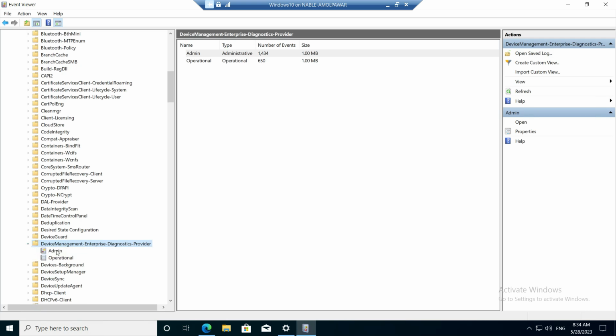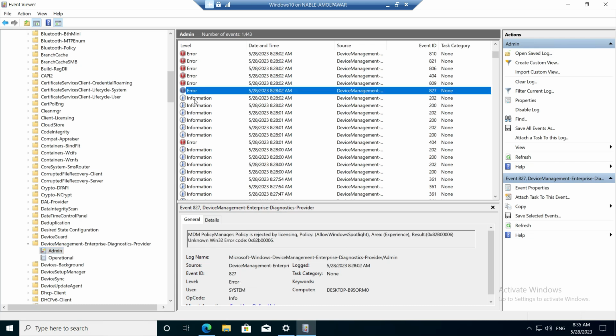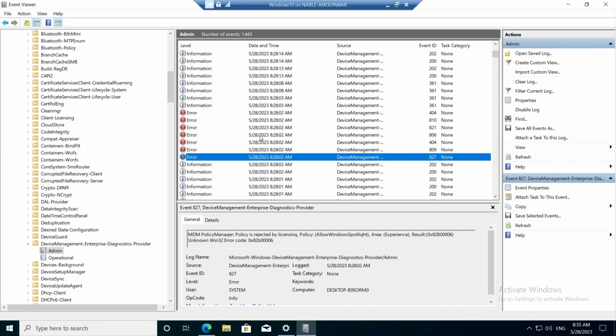Okay, click on this, go to the admin, and here you will see all the logs that are happening during the enrollment, and whatever is happening with your device with the Intune, all these logs you will see here. So if you want to check what policies you have pushed, or any configuration you have pushed, what is happening with that, if it is not deploying properly, or any app is not installing, you can use this method for troubleshooting.